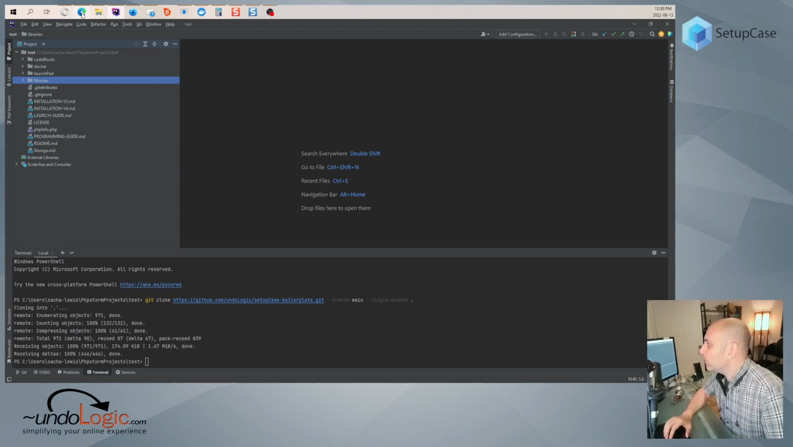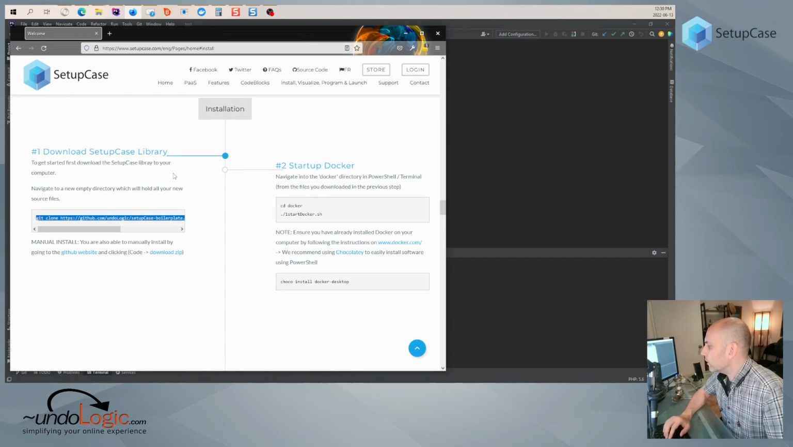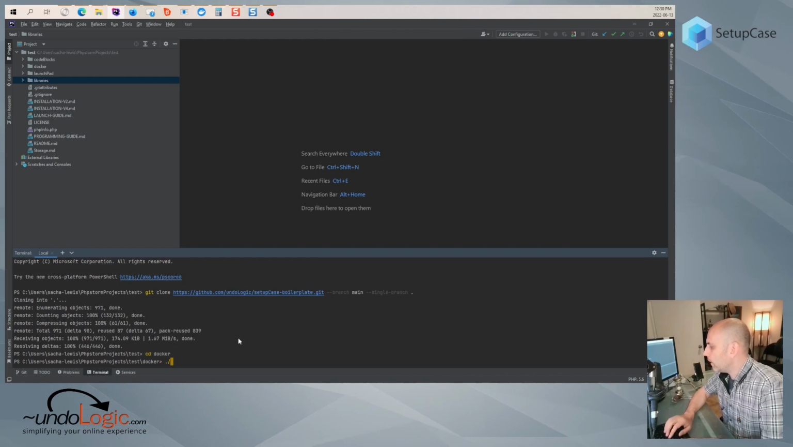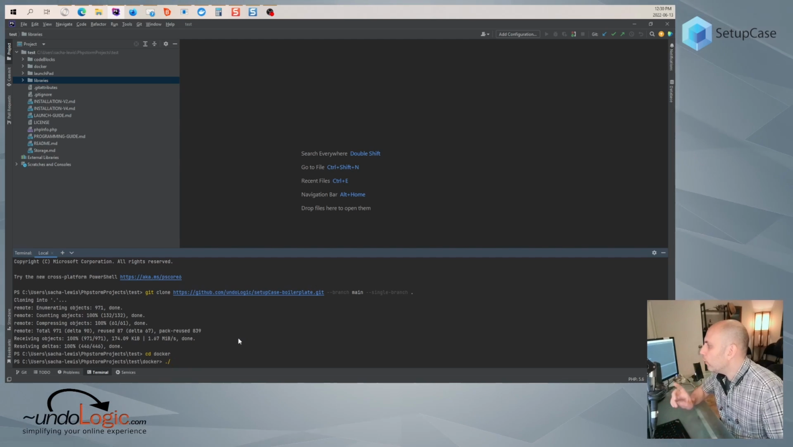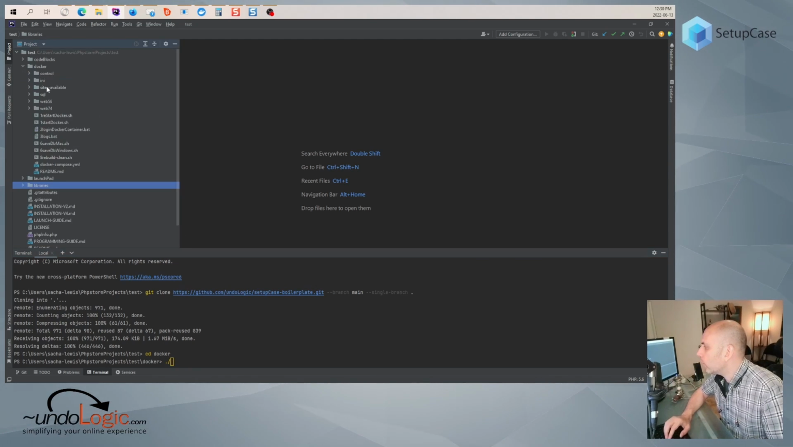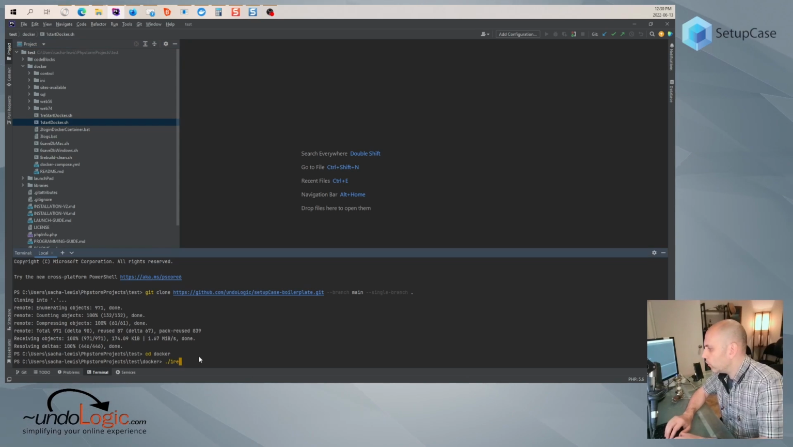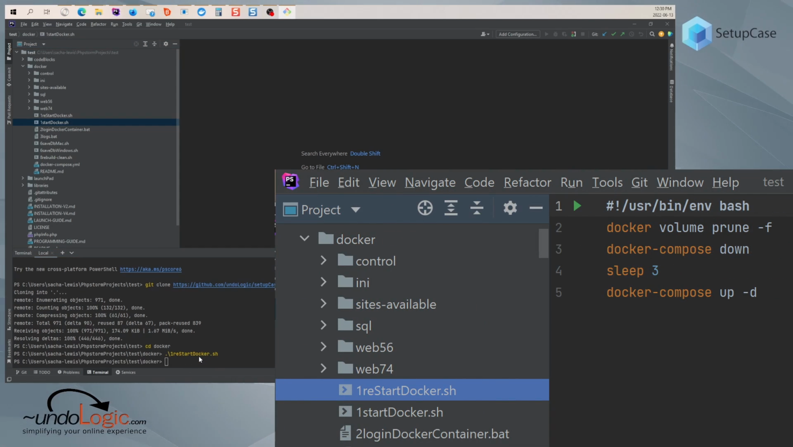So let's go back to the website. I'll show you how easy it is just to follow the steps. That was step number one. Step two, we're going to cd Docker, and we're going to start up our Docker container. So cd Docker, enter. I already have something running, so I'm going to do restart. But if it's your first time, you obviously do start. I'm going to do one restart because I have something running in the background.